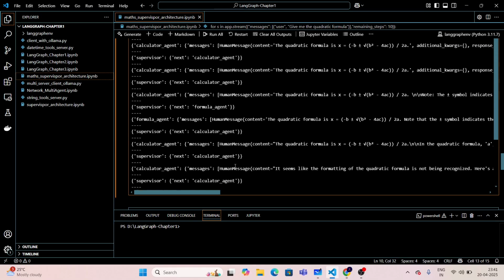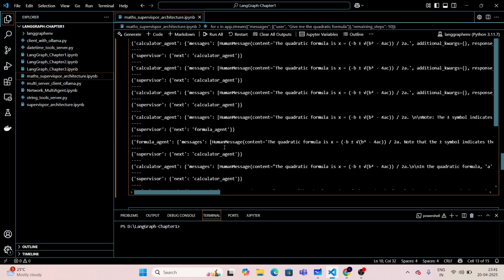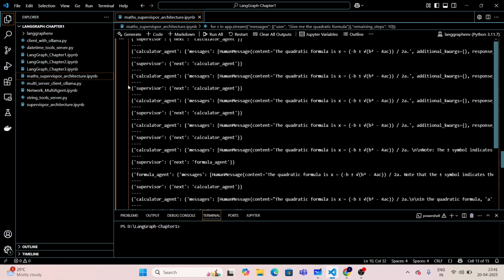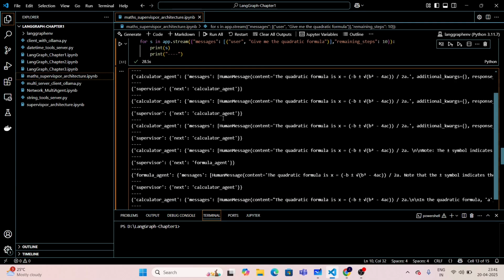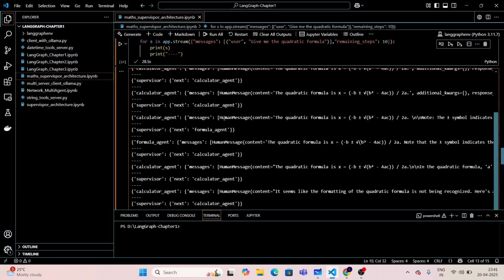So based on the context and the user query, it's never fixed that a particular agent is supposed to give the answer, because the LLMs have their own knowledge. So the LLMs can also take the query and return a response. But the important thing to note here is the handoff happening over here, right? Multiple times the handoff is happening between these two particular agents, the calculator agent and the formula agent, right?